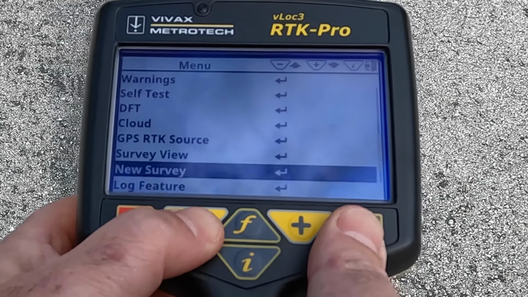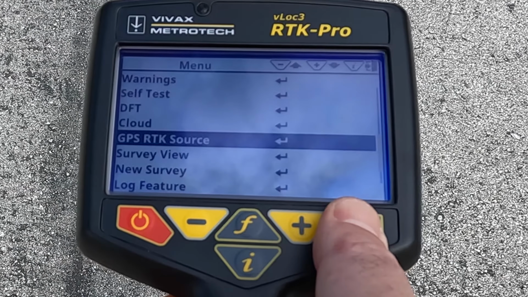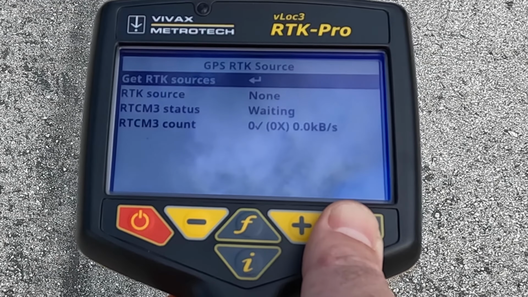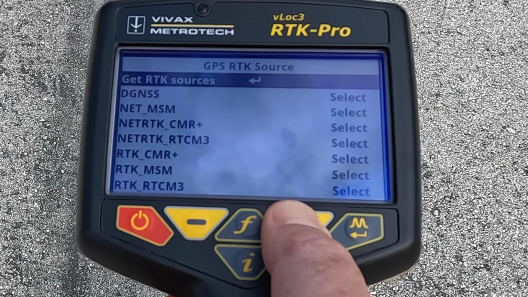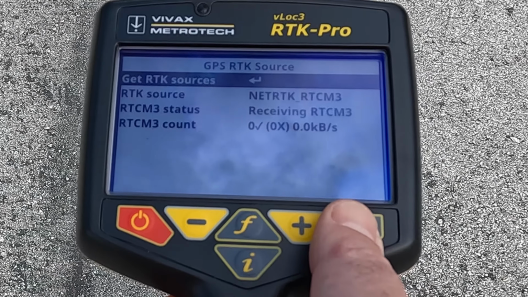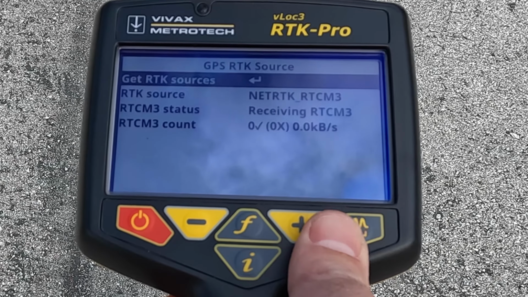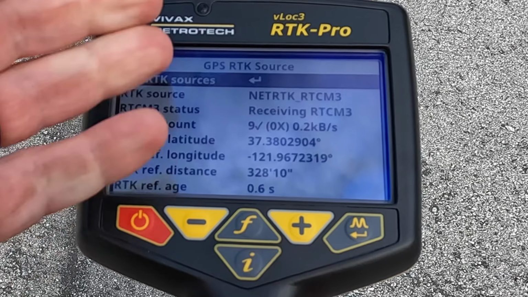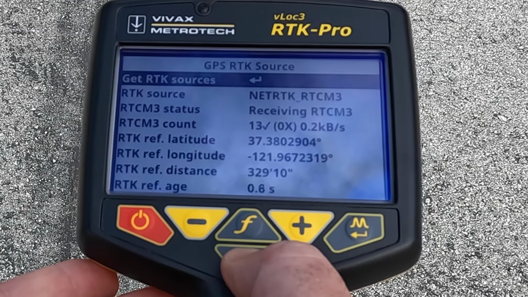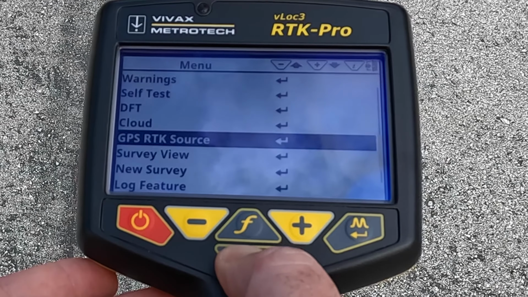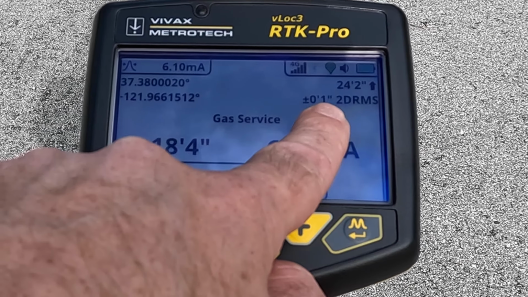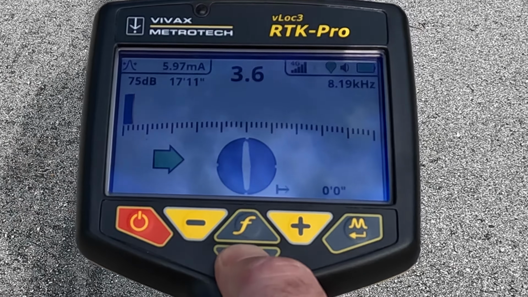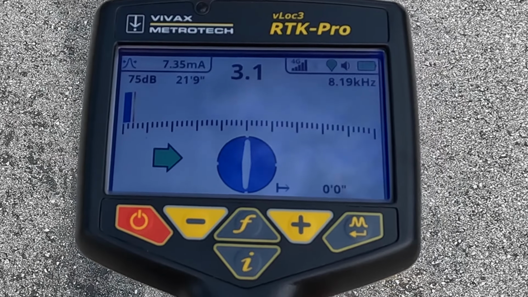Now what I can do is check my GPS RTK source. So I'm going to go in here. I'm going to go get resources, log into my RTK network, and now it's receiving the information from my RTK network. So now you can see when I push my I button, it gives me my 1-inch and 2-inch accuracy. So now we're ready to start doing our locate.